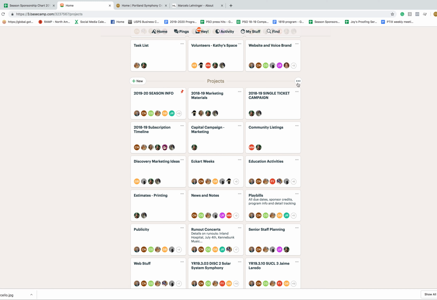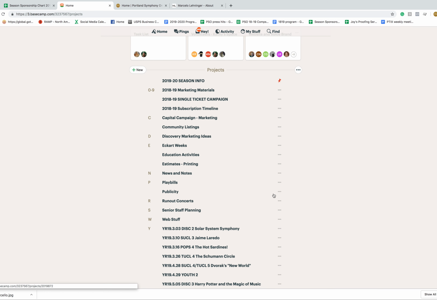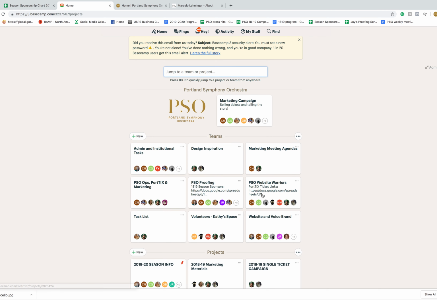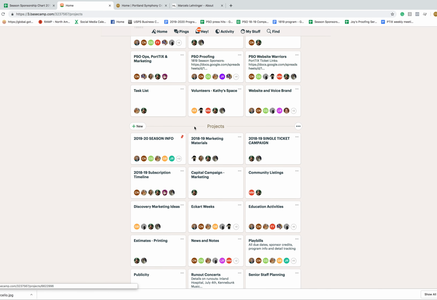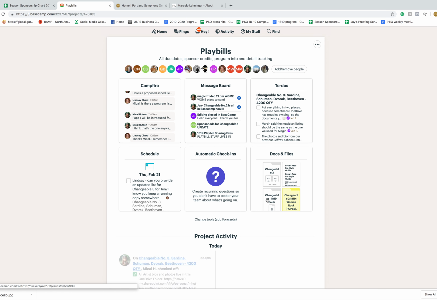If you don't see these cards, then you have these three dots. You have it in a list of projects like that instead of cards. But I usually keep mine in card view. I don't know why, I just like it. So that can be found in those three dots. I'm in the card view. I'm going to go to Playbills.